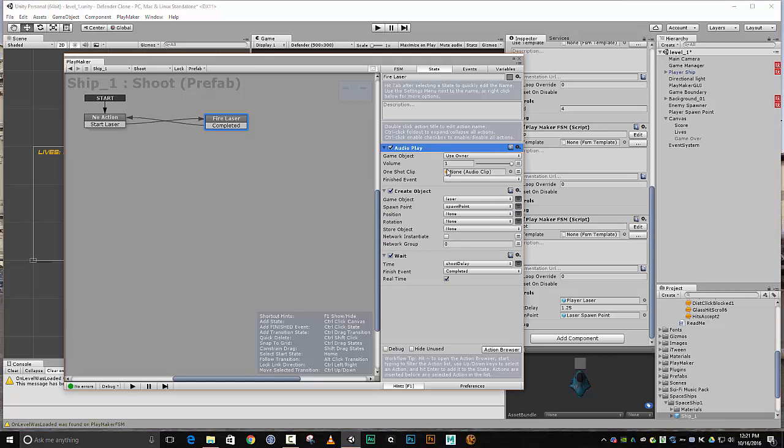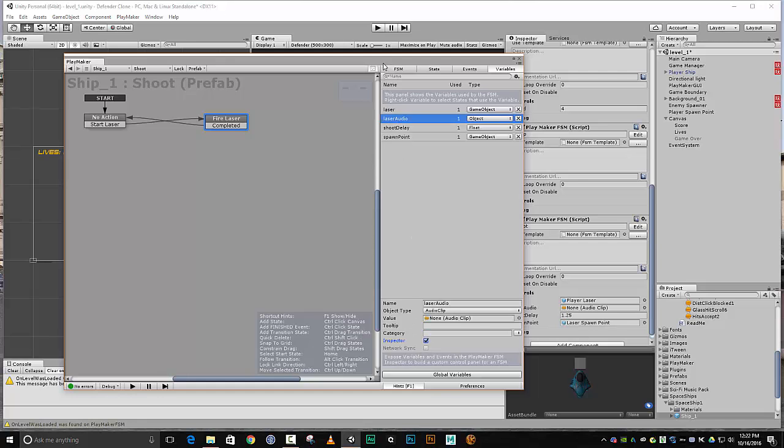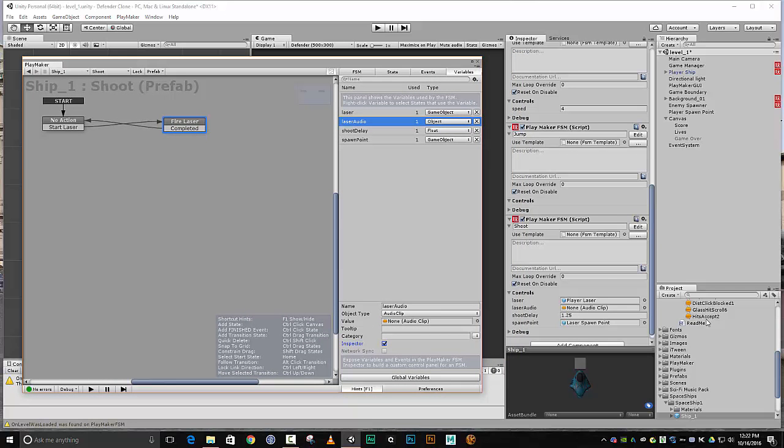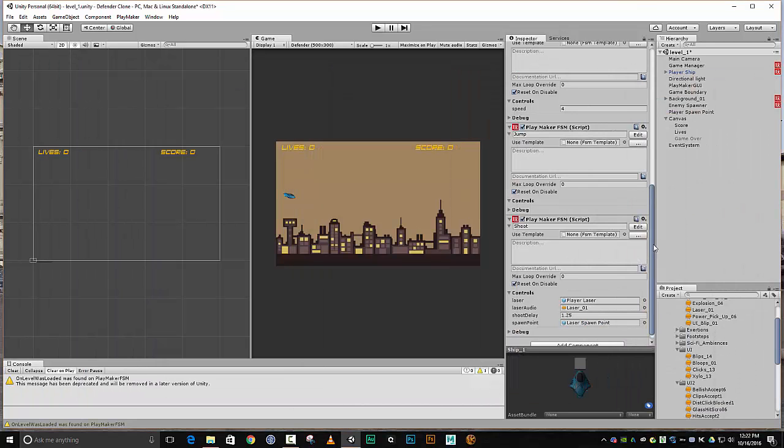Use owner, yes. Volume 1, yes. What audio do we want to play? Well, let's create a variable for this, and I'm going to call this variable my laser audio. And yeah, we're going to play that. We're going to go to variables, find our laser audio, make that an inspector, like so. So we've got our laser audio right there, so let's go grab laser. Zoom, right there. Alright, looking good so far. Let me move that off screen.